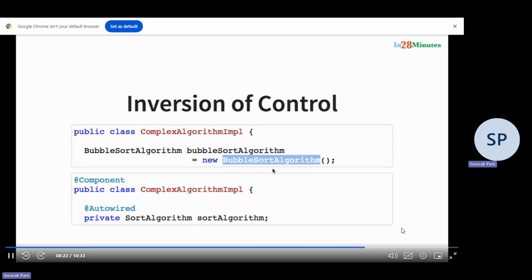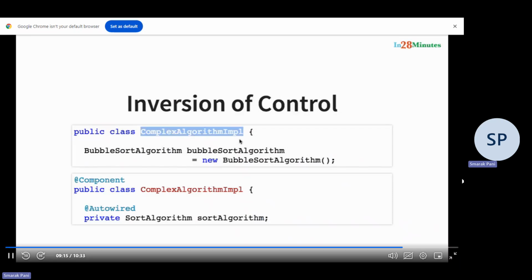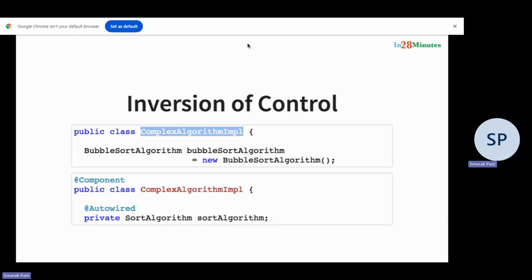So the complex algorithm IMPL class is creating an instance of the bubble sort algorithm. So who has the control? The control is with the complex algorithm IMPL. Now the Spring framework would search for the beans and inject the dependencies in. So this is what is called inversion of control. The complex algorithm IMPL was in control earlier, but now we are shifting the control to the dependency injection framework. This is what is called inversion of control.